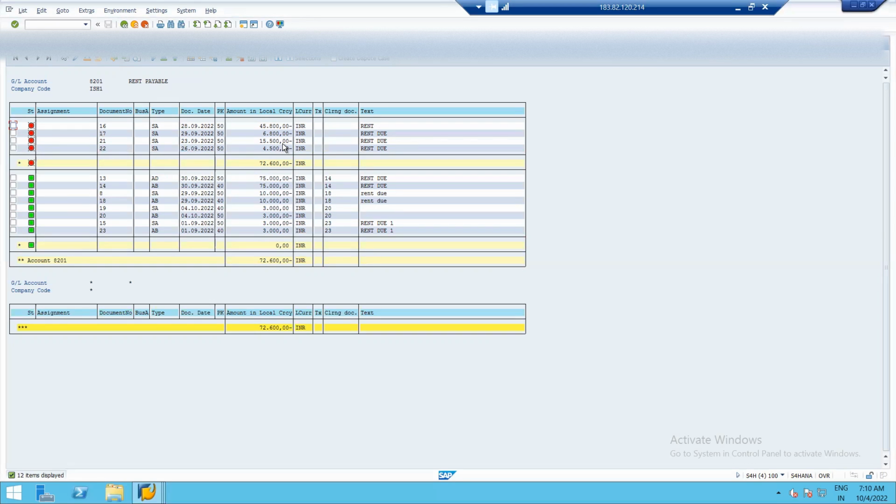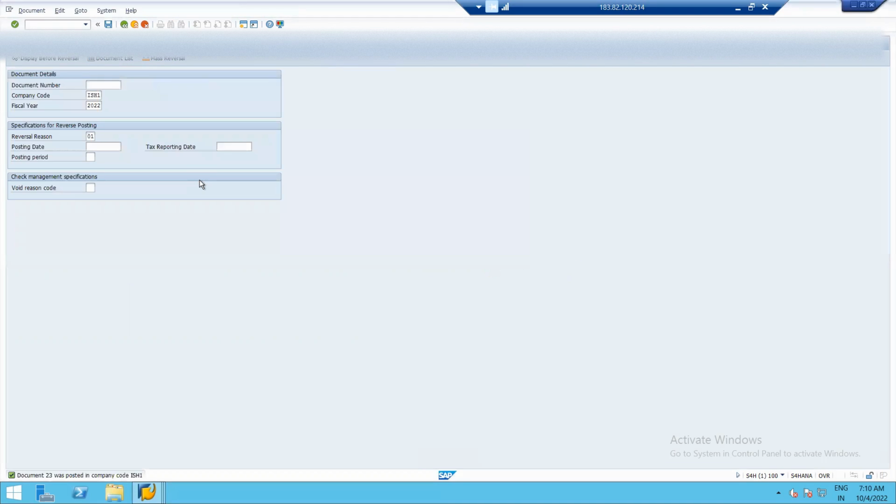So we have an option in this clearing. We can post with clearing. So number one option is post with clearing. The other option we have is to clear an account. I'll explain everything during the process. Let's start with post with clearing. Let's select one document, the 15,500 document, that is document number 21. And the T code for post with clearing is F-04.